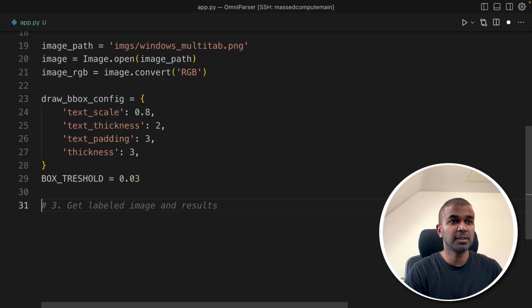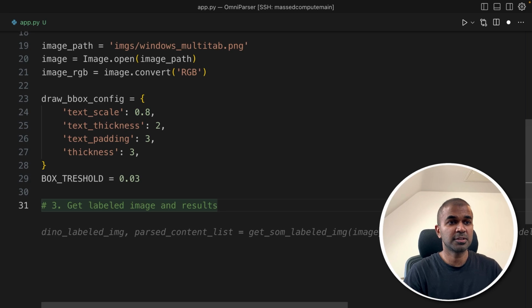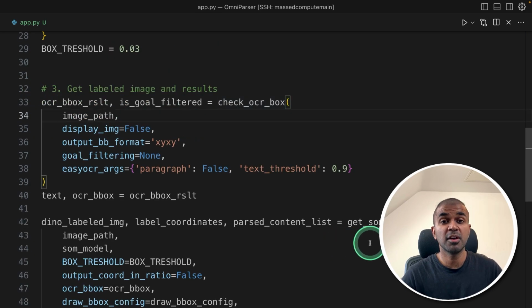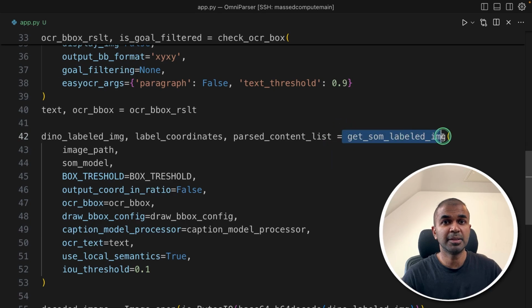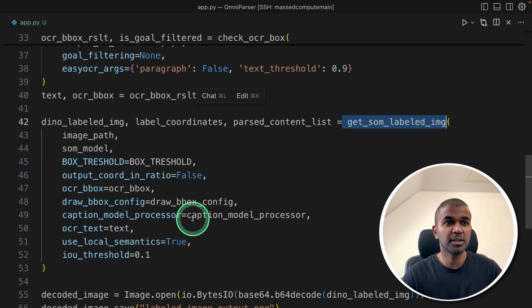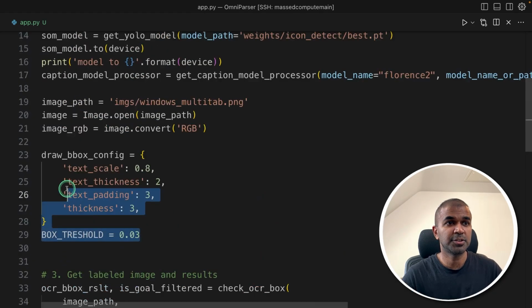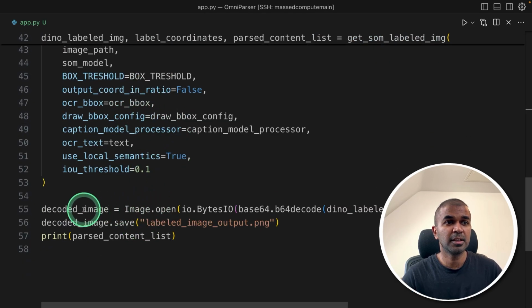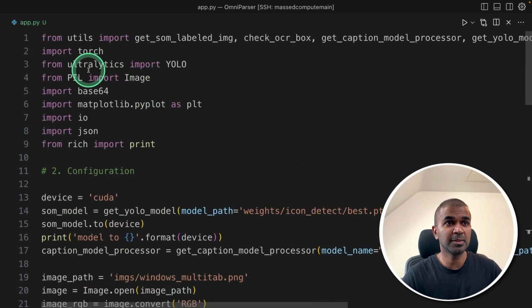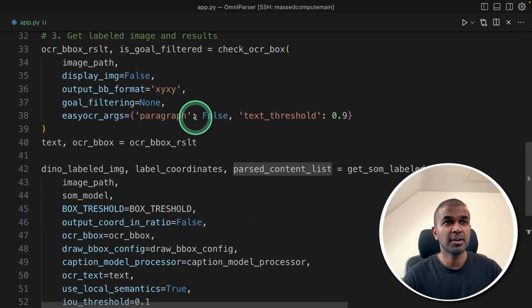So step number three, get labeled image and results. In step number three, we are using two different functions, check OCR box and get labeled image. Using those two functions and passing all the configuration here, whatever we defined at the top, using that we are getting the decoded image and then finally saving it. That's it, only three steps. Importing libraries, configuration, and running the model.